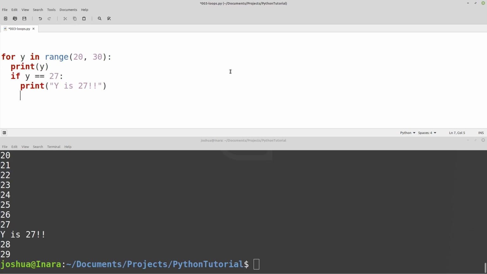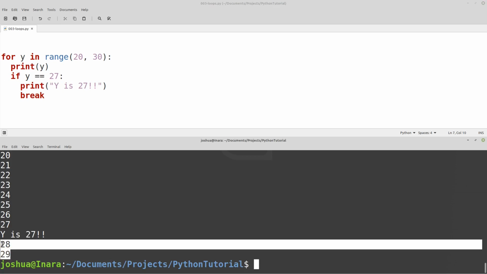If you want to get out of the loop, then you can do something called break. What break does is jump out of the loop and completely not keep going. Basically, we are testing here if y is 27, we print that y is 27, and then we break, which means that the loop will stop. We will count up to 27, print out y is 27, and then we will not print out 28 and 29 because we've broken the loop.